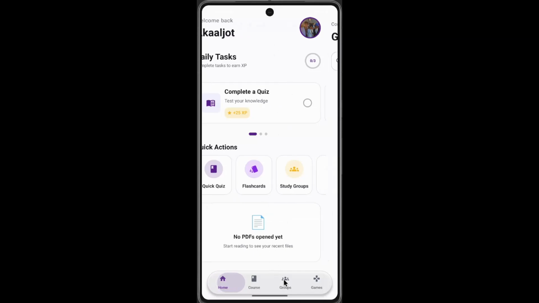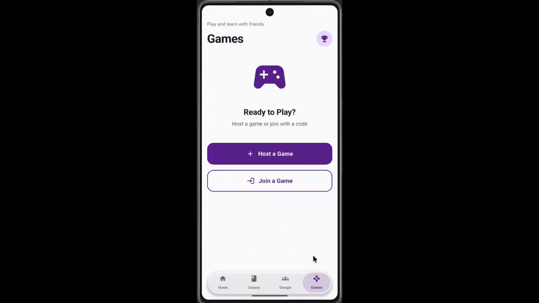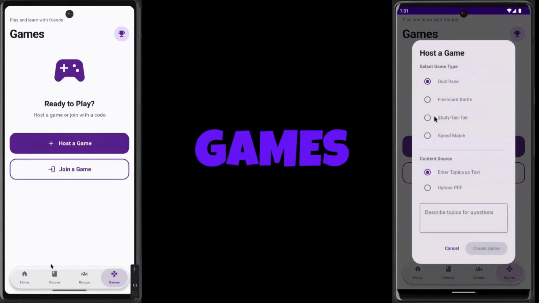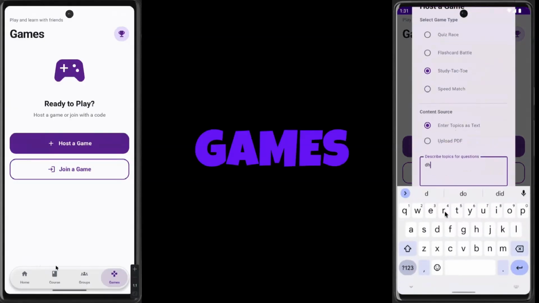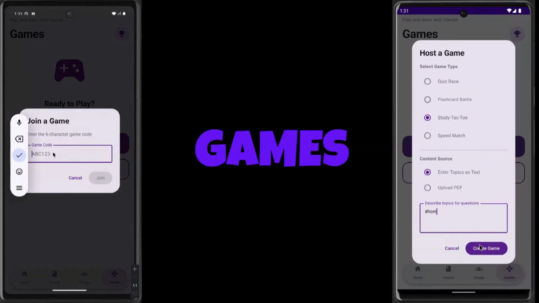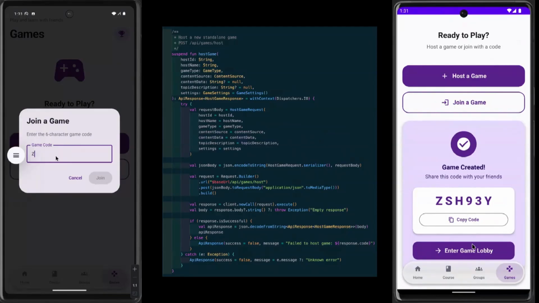Moving on to the groups page, users can see all the groups they are part of. Finally, moving to the games page, we will demonstrate two working games, Study Tacto and Quiz Race, with two players playing simultaneously. We can see that initially the host creates the game, selecting Study Tacto as the game. The host also has an option to either write the name of some topic or add a PDF. The game is then started using the host game function as shown on the screen, and a unique 6-digit alphanumeric code is created.